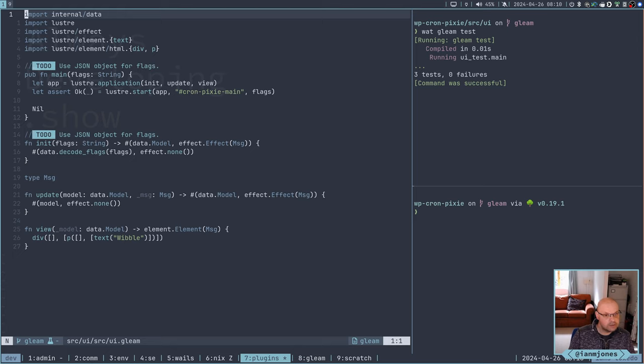So what we have at the moment is on the main module here, we pass in some flags that starts the Lustre map, and then off it goes. The init produces a model, which the Elm architecture that Lustre uses needs to get going, and then it might do an update and then a view change on the model, which might trigger a view update.